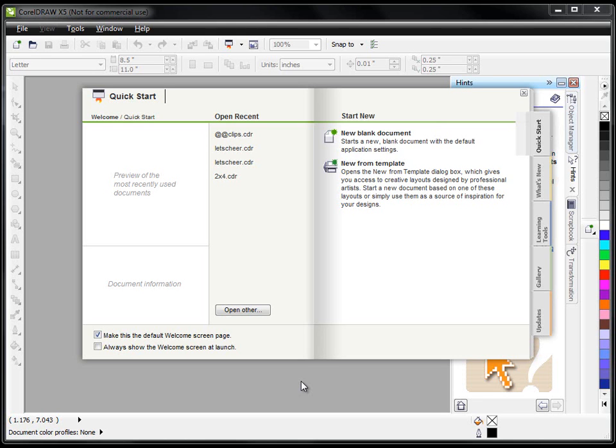CorelDraw X4 should be fine to follow along with these tutorials with maybe some slight differences. If you go back farther than that, you're going to have more differences in the user interface, and some of the tools either won't be in the toolbox at all, or they will be somewhat different. So if you have CorelDraw X4 or X5, you should be good to go in these tutorials.